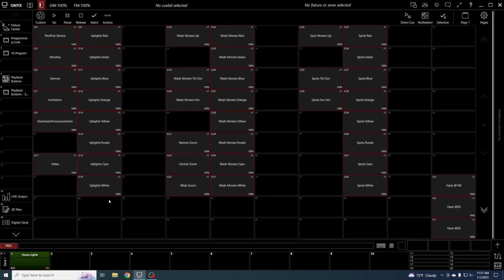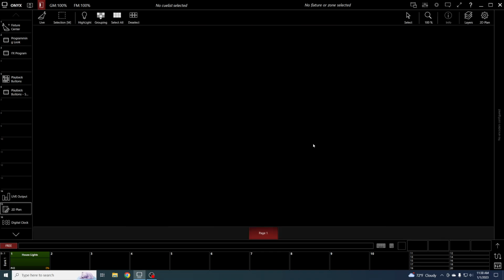The 2D plan is a way to lay out your lights visually in 2D, so this is not going to be 3D visualization. This is just going to be 2D, so that way you can look and click and program to your heart's content.